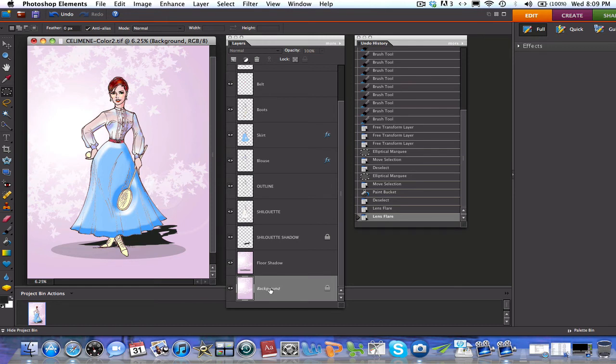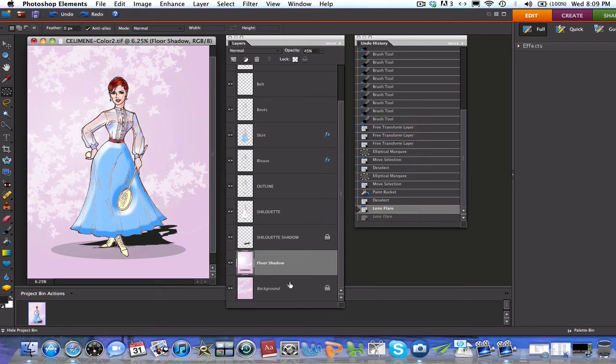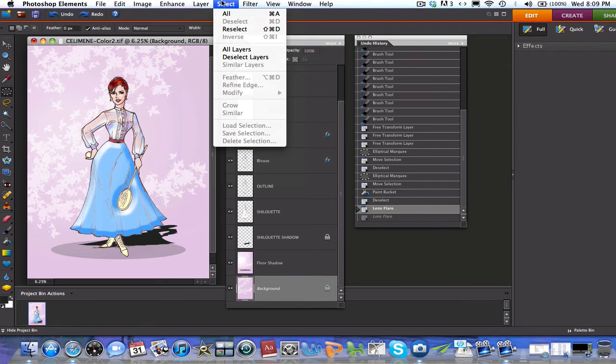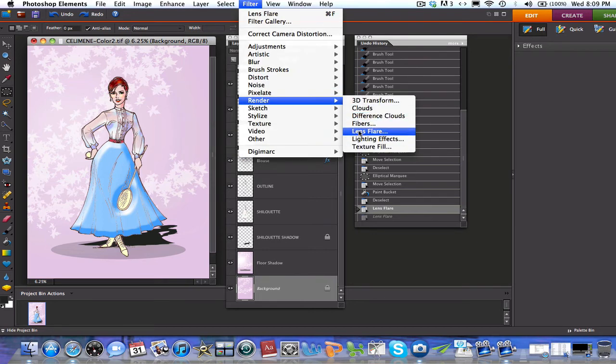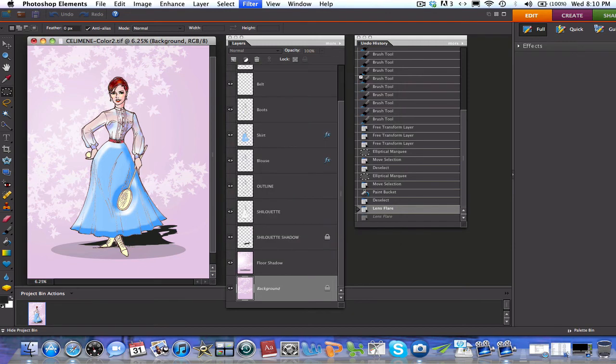And you may decide that that's too bright, right? So I can reopen or cancel. I can go back and undo history. See that? And I can go back to layer, filter, render, lens flare. And I'm going to make this one a little bit lighter. Just because. There we go. Okay, I think that will do it. There we go. I like that better. Again, it's all a matter of taste.